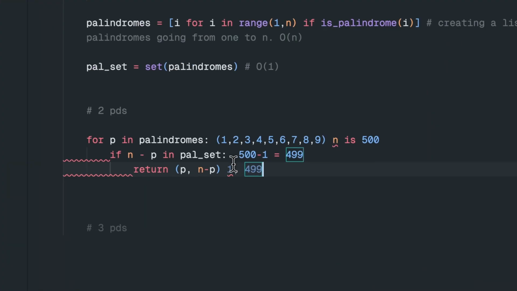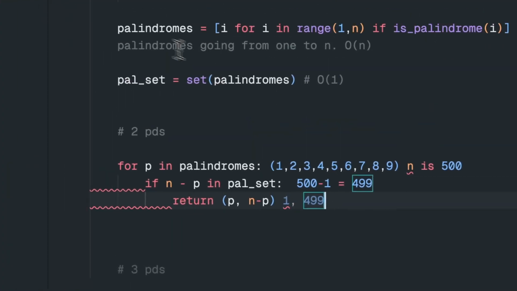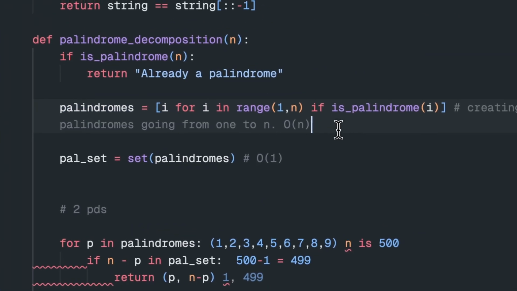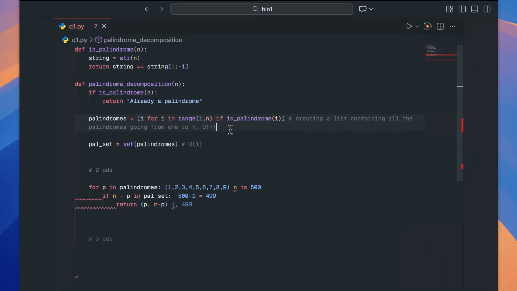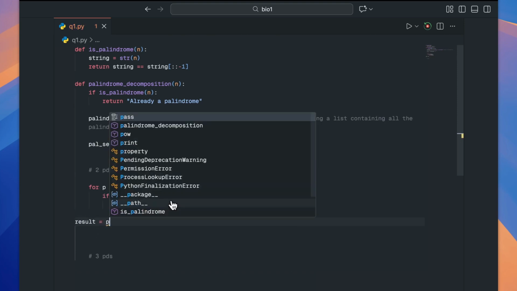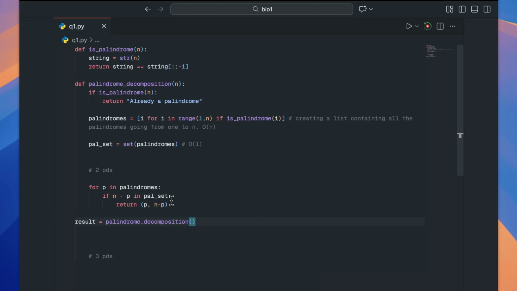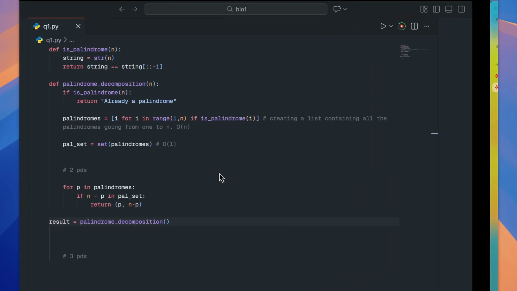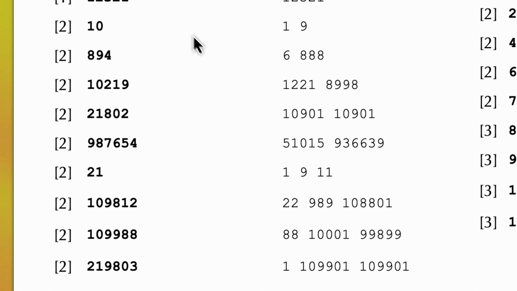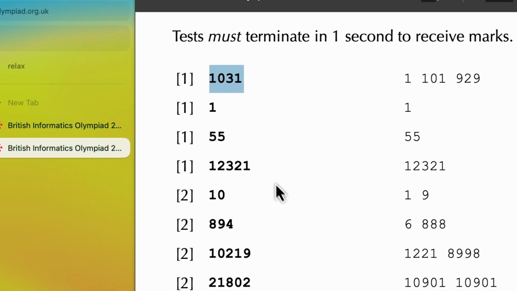And the good thing is we don't have to worry about size or anything because the palindromes go from 1 all the way to n. So we will have the smallest results before we get any of the bigger results. As soon as we get a result, we know that is the smallest result. So now this is checking for 2 palindromes. We can go ahead and run this. We can say result is palindrome_decomposition, and put in one of the examples they give us here. It's 1031. No, actually, let's see.